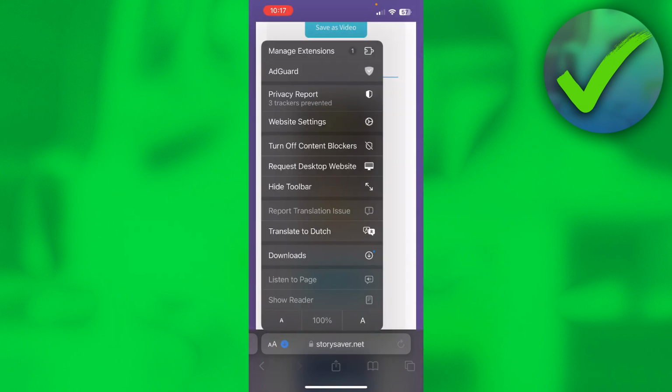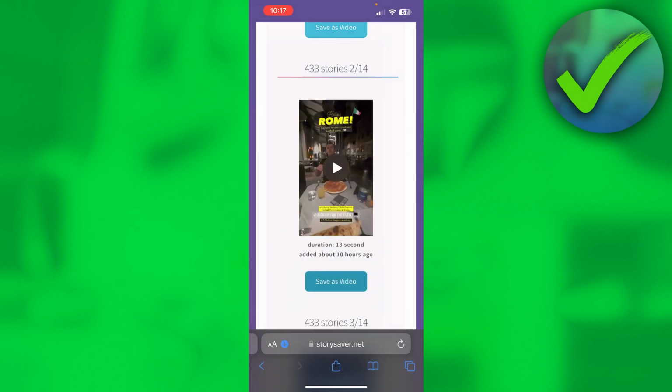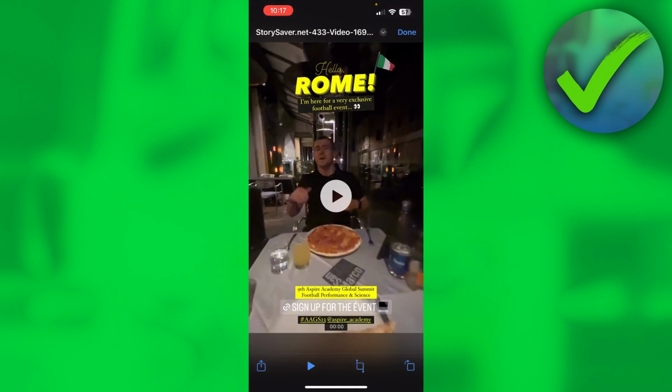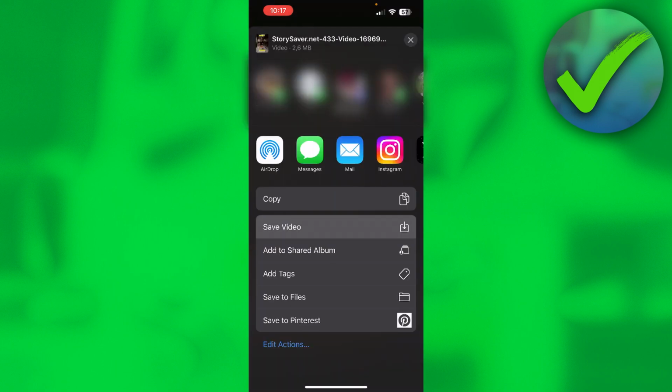Here is the downloads button or the download section. Open this up, click the video. And now it is downloaded on my phone, but it's not actually in my photos. So I'll just click on the share button in the bottom left corner. Then click on save video right here.